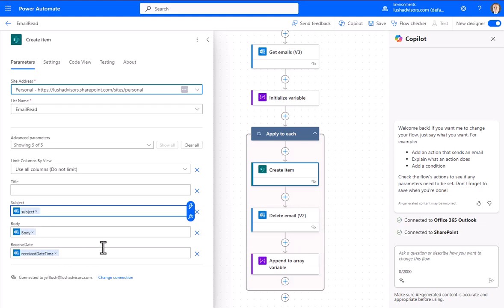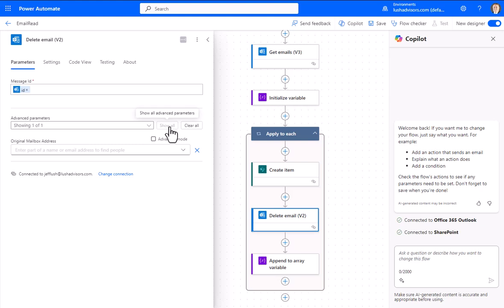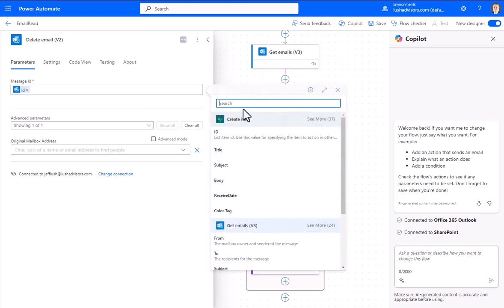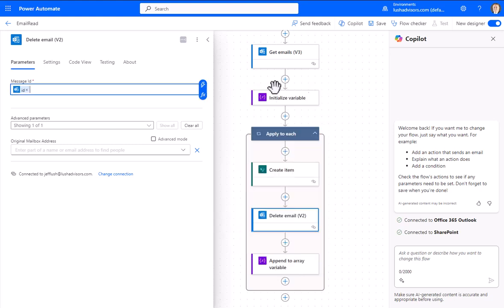Nothing really fancy there. Now what we've done is we've initialized this variable, and we've created this item in here. Now we're going to delete the email. So we're just going to call this ID, which again, we click on here, type in ID, and we're looking for message ID. And then that's it for that.